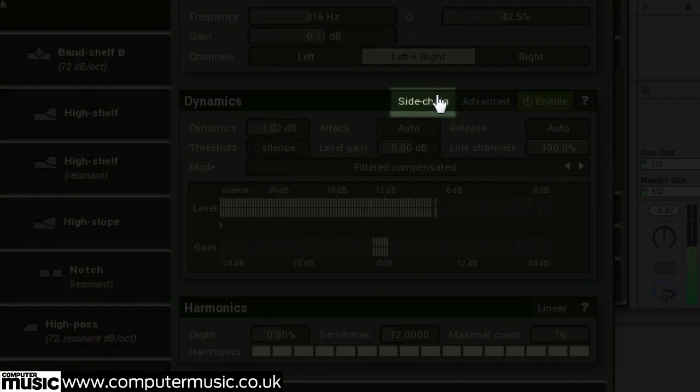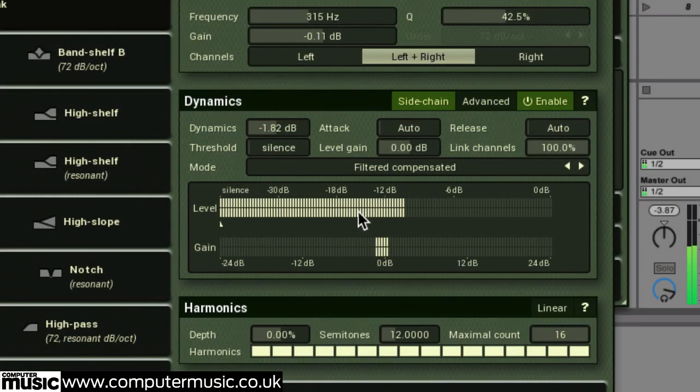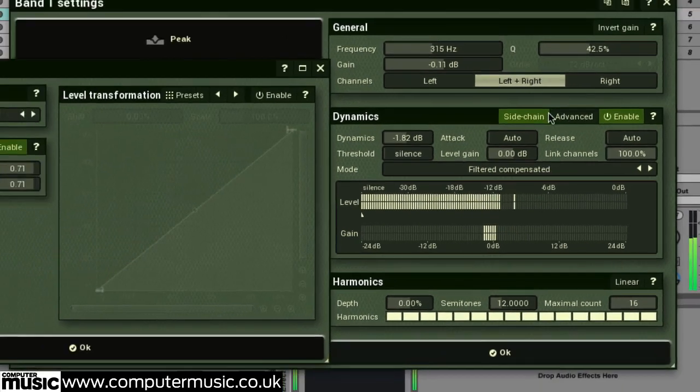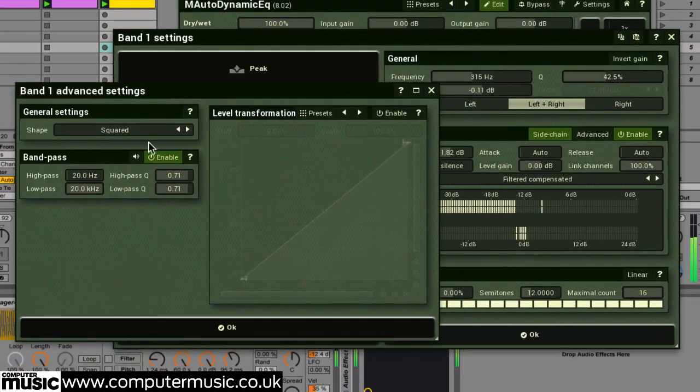Now, by activating the sidechain button in the band settings menu, we can see that the plugin is now using this external signal as the sidechain input for this band. And we can observe this on the level meter. In the advanced menu, we can listen to the sidechain signal using the bandpass section's listen button.